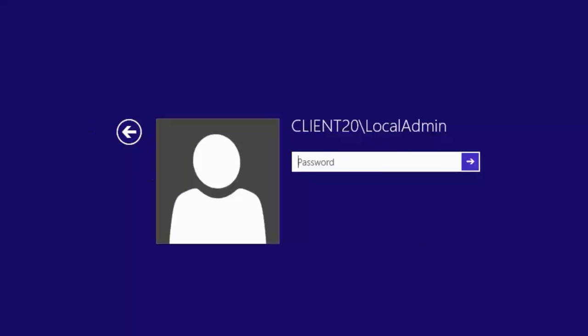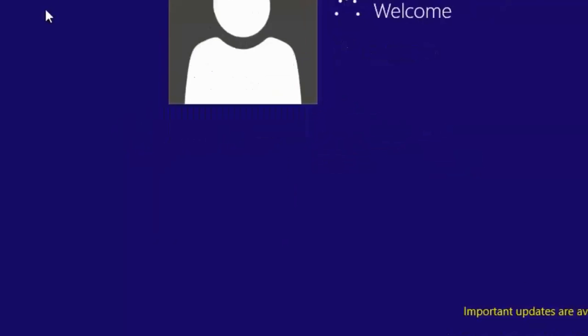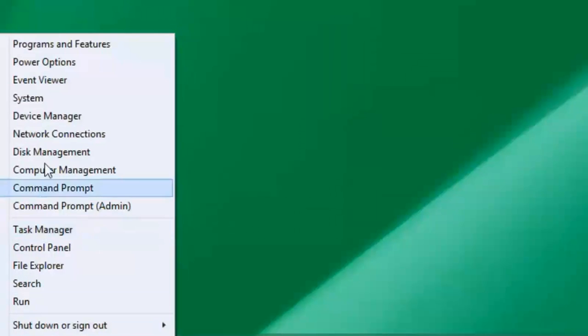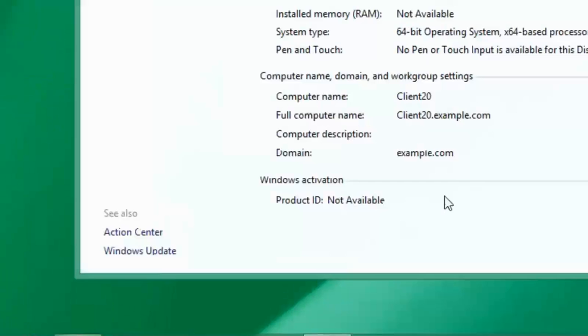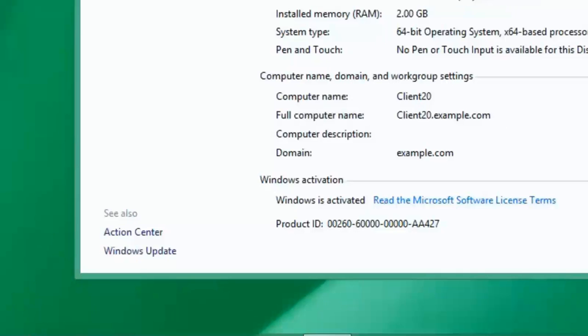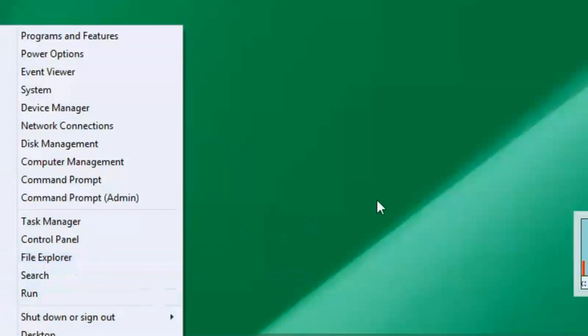Log in now. I could log in as a user, or click here and go back and log in to the domain, because this is the workstation name, the host name. It doesn't matter though, because there are no user accounts. Go here to System and we will see that it's part of the domain.